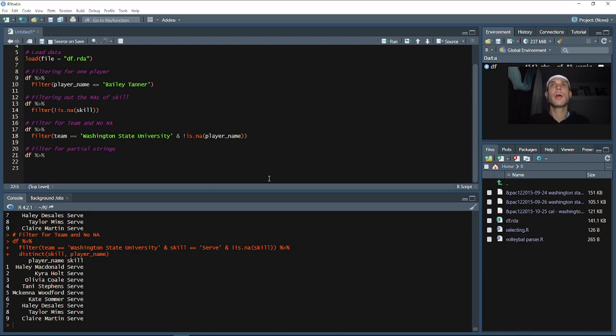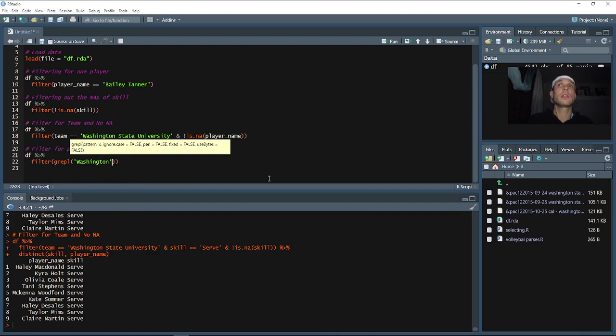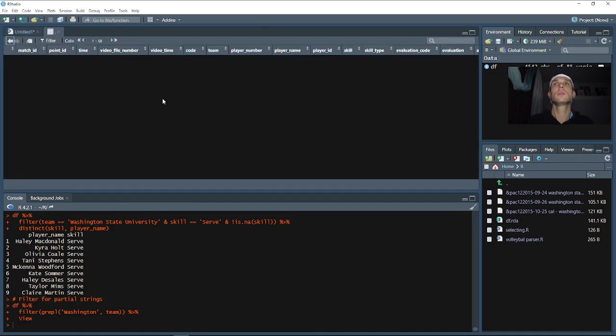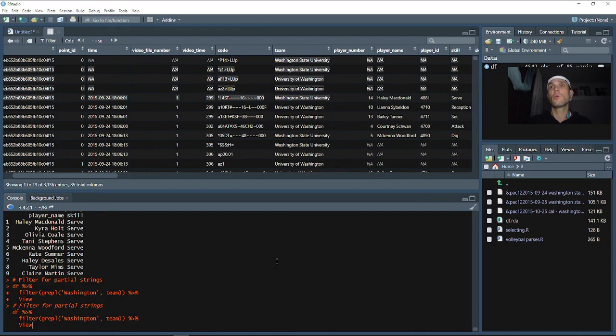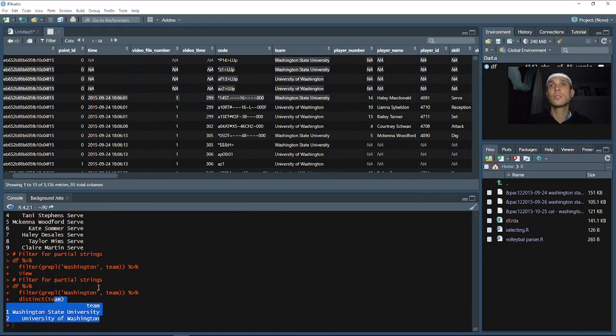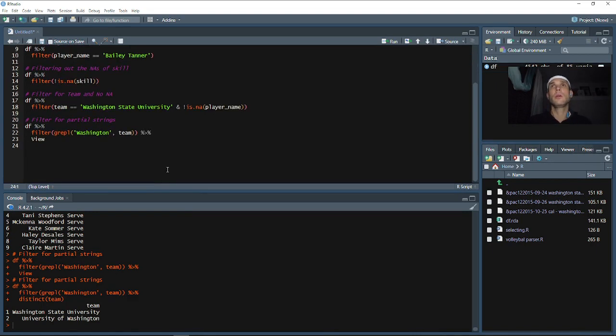df, Control Shift M to pipe. We're going to say filter grepl Washington. That's all we're going to put. Team. So now I should only have Washington State and Washington. If I want to check, I could say distinct team. And you can see I have Washington State and Washington. Using distinct is a really good way to check if you have things right, if things make sense, right?